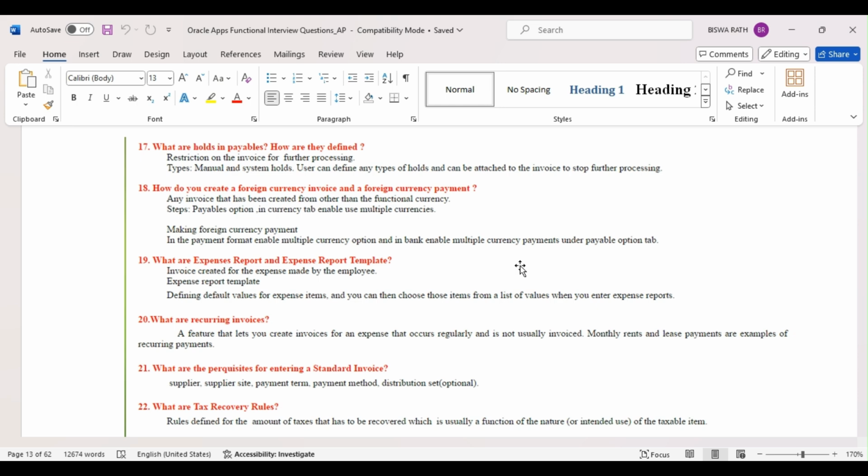How do you create a foreign currency invoice and a foreign currency payment? Any invoice that has been created in a currency other than the functional currency will be treated as a foreign currency invoice. The steps would be, in the payables options in the currency tab, we have to enable the multiple currency. For making foreign currency payment, in the payment format enable the payment currency option, and in the bank enable multiple currency payments under the payables options tab.